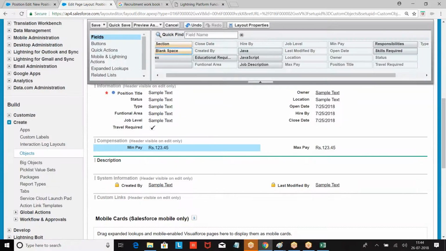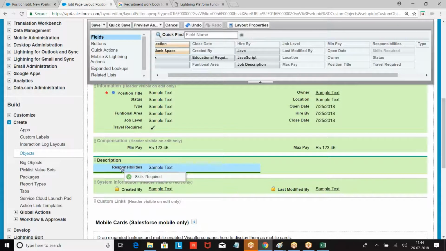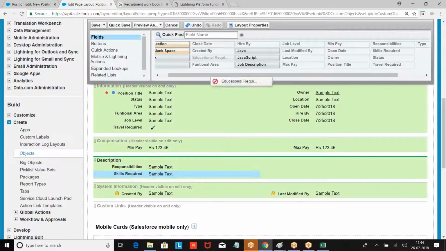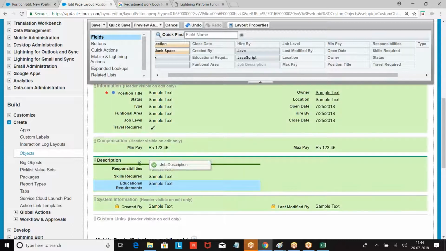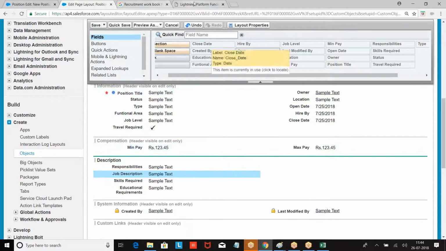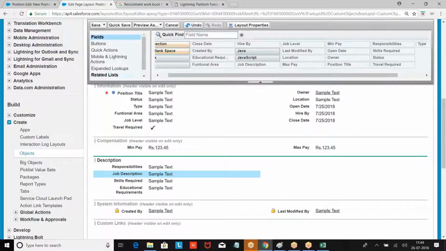What are the three fields that are there in the description? Responsibilities, skills required, then education requirement. Job description, responsibilities, skills required.